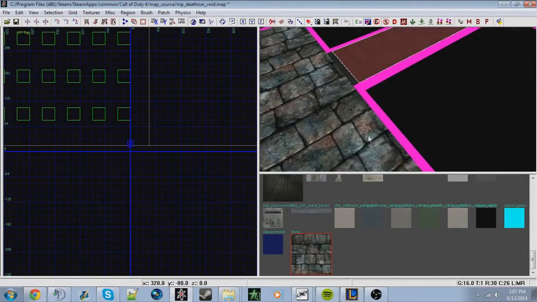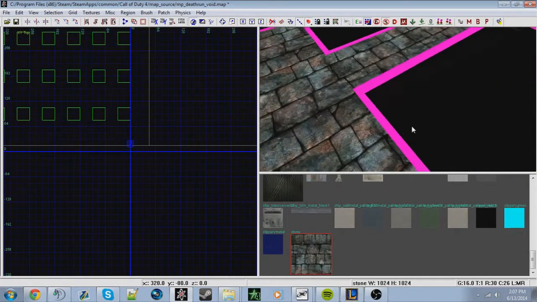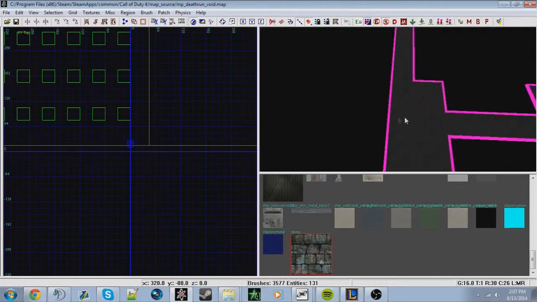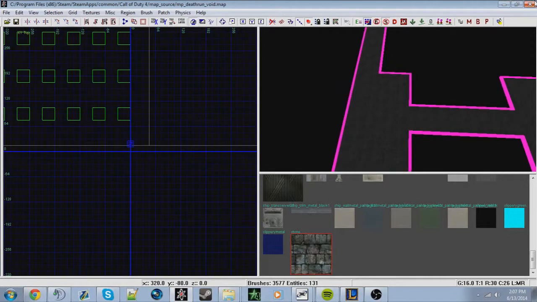And it shows up in game. Looks good. Actually looks like a really good texture. I might use that in the next map, but yeah, there you go. And that's how you make it show up in Radiant.